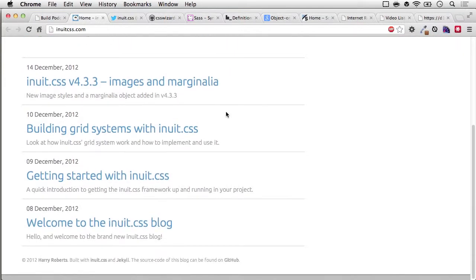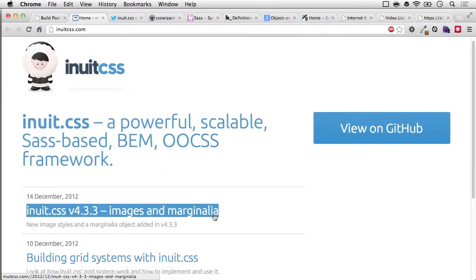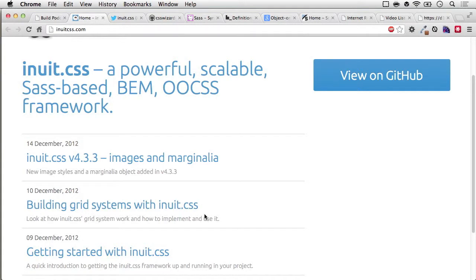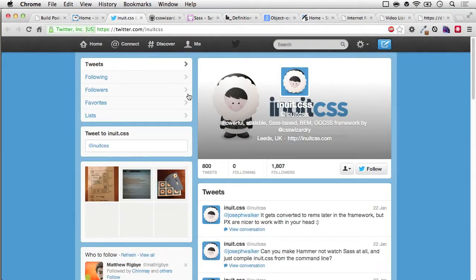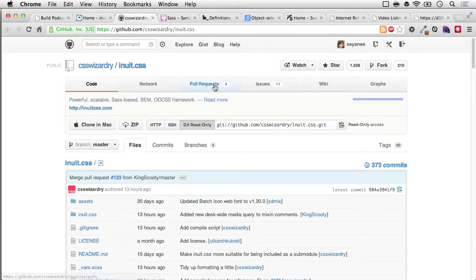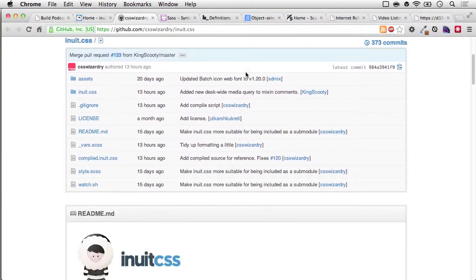This is a very simple website with a blog that gives us tips and tricks and updates on the framework itself. And then we of course have the Twitter. So do go ahead and follow on Twitter because this is replied to directly by Harry Roberts, who is also the founder of CSS Wizardry, an amazing blog, and he created InuitCSS. So do go ahead and follow on Twitter if you want to report some bugs or even ask for some tips. And finally, this is the GitHub repository of Inuit. This is where we will download the repository and use it in our project.